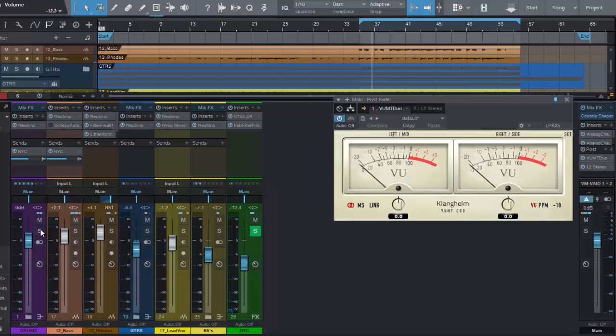So if I solo the drums here, as you can see, just over -3. And if I take the sound off the compression, there's maybe about 1 dB of difference. We're about -3 now. Put the compressor back in. So just watch your levels whenever you're blending it back in. You don't want to be boosting too much, just making sure you're staying around your 0 dB when everything's playing.